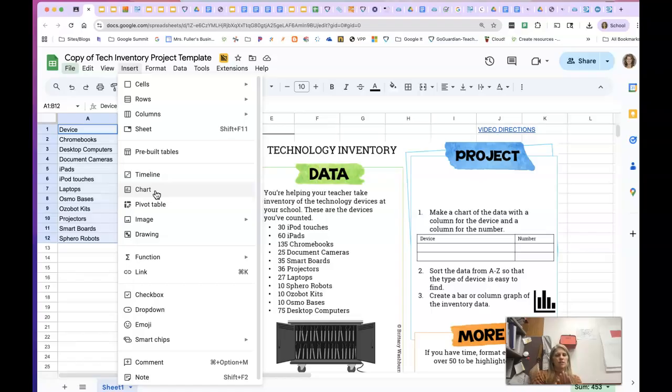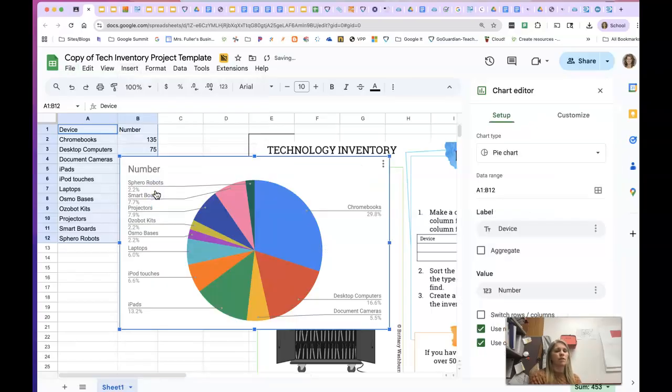Okay, now note it says in our project instructions we want to create a bar or column graph. So when I click Chart, the first thing it's going to do is not make that for us. So it's made this pie chart.